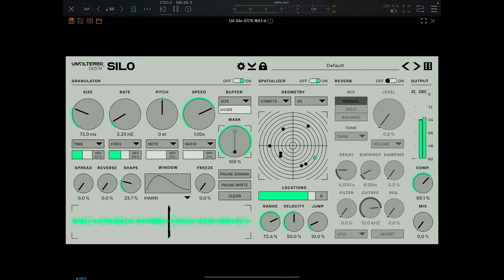Now, Unfiltered Audio, Silo. So, marketed as a granular reverb, I usually leave the reverb off and use it more for rhythmic stuff. I also really like the spatializer, doing interesting panning of the grains. There's so much cool stuff this can do.